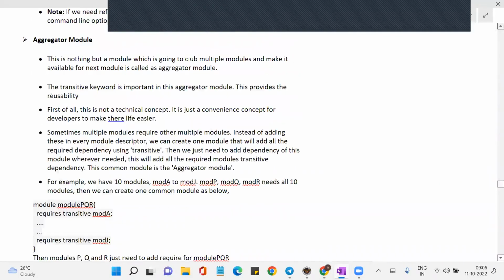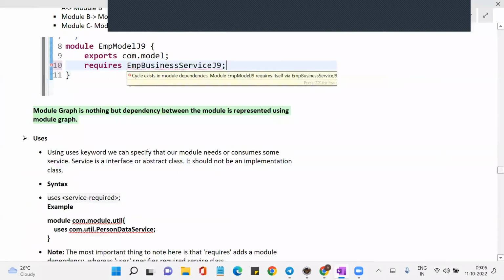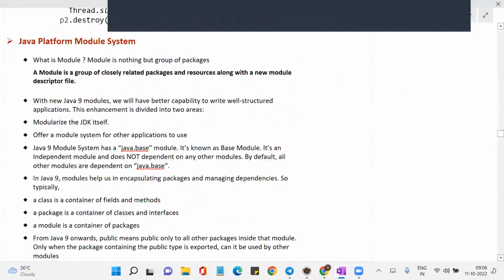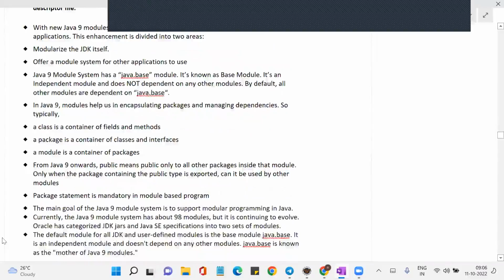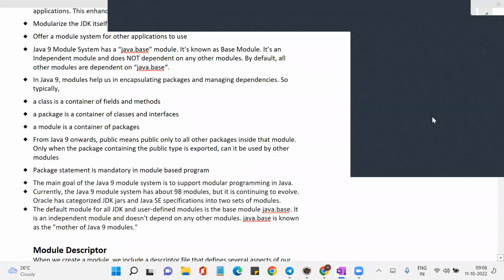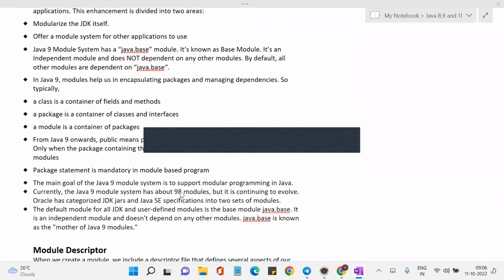Okay. Let me show you that. Yeah, totally 98 modules as of now. It may increase in future because whenever they add some functionality or new changes, they will create new packages, and at that time they'll create a new module or something. So as of now, the entire rt.jar has been divided into 98 modules.